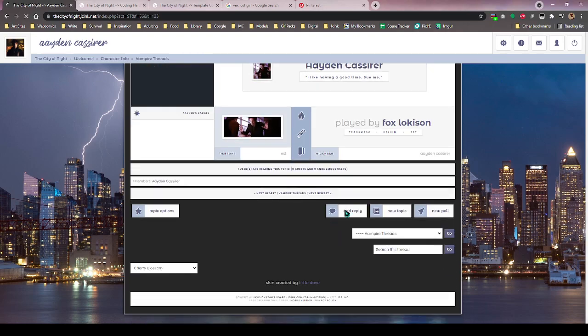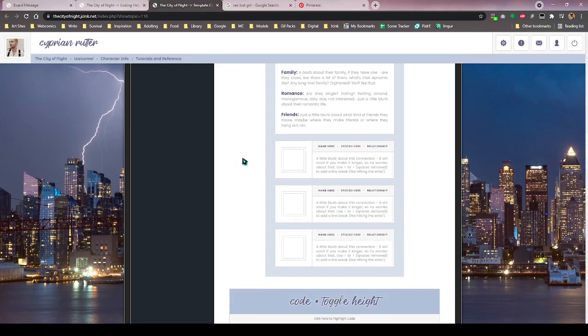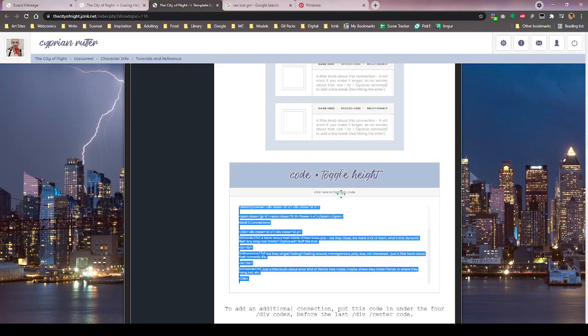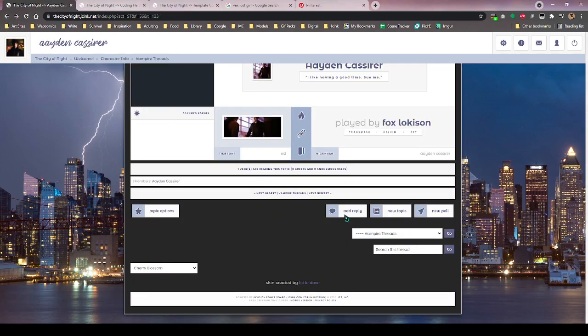Now we'll add a connections tab. Connections are a little more complicated, but not by much. I need to turn off flood control. I really do.